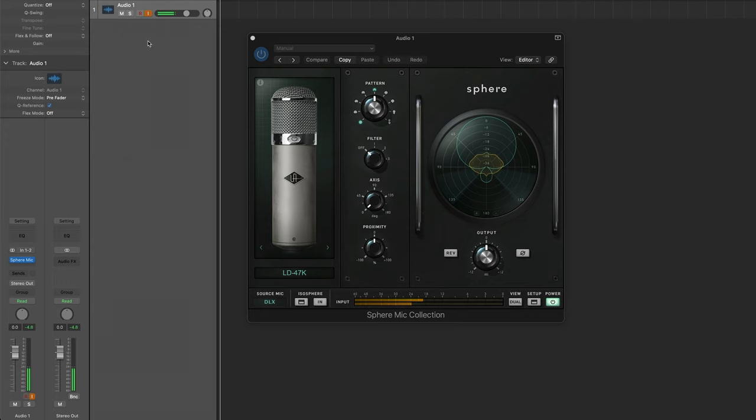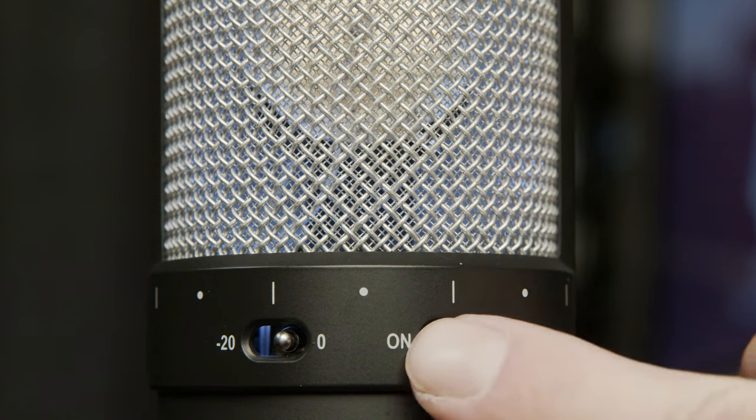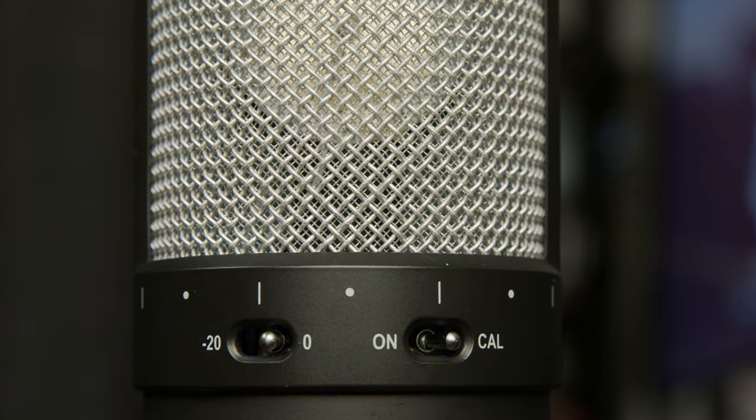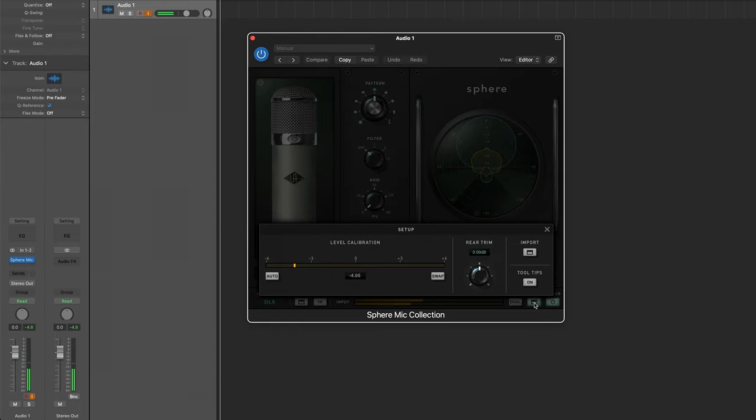If using an interface without stereo linking, enter calibration mode using the CAL switch on the Sphere microphone. Then click the setup button in the bottom right corner of the plugin. Now, speak into the front of the microphone and adjust the second channel's input gain until you get a reading of 0 on the calibration meter. If you can't get them to match exactly, press the auto button to get them closer.